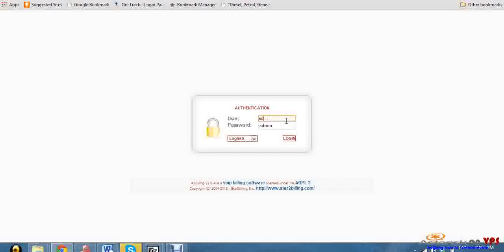Okay, root, the default password is change password, right.